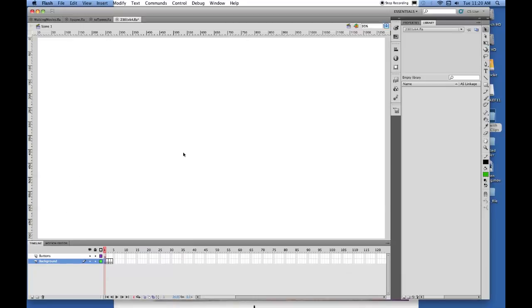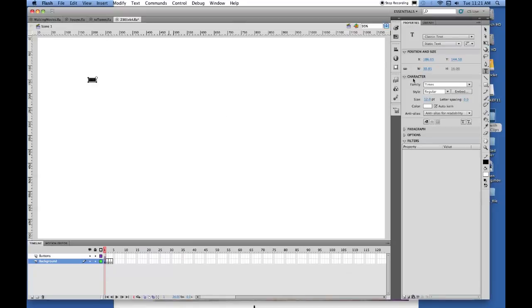So on frame 1, I want to tell everybody it is a home page. So I'm going to get text, and I'm going to type home, H-O-M-E. I'm going to select that word. I'm going to go to properties, and I'm going to make it very large so I can see it. So that's 90 point. So I can at least see it.